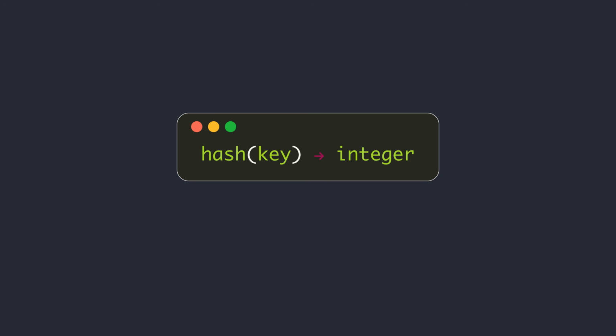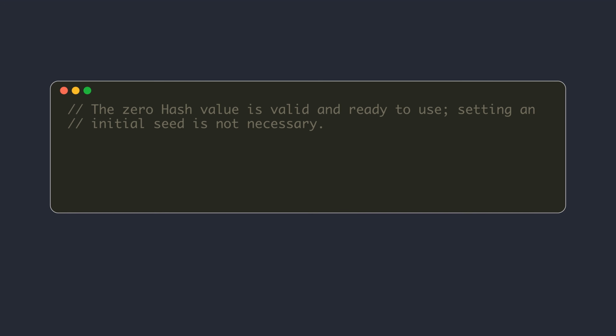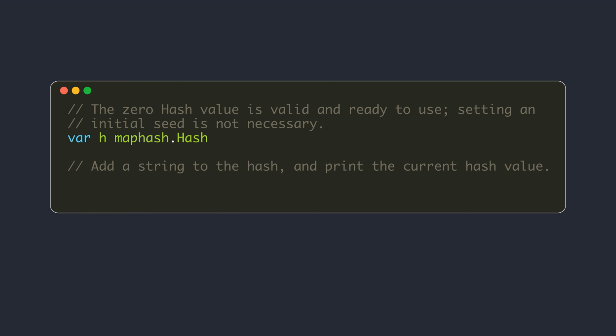Just to see what a hash function does, we can use the maphash package in the standard library. The maphash package doesn't provide hash functions for every data type. The package currently only provides hash functions on byte sequences. There is an open proposal to add a hash function for any comparable type. For a string, you can generate the hash value like this.